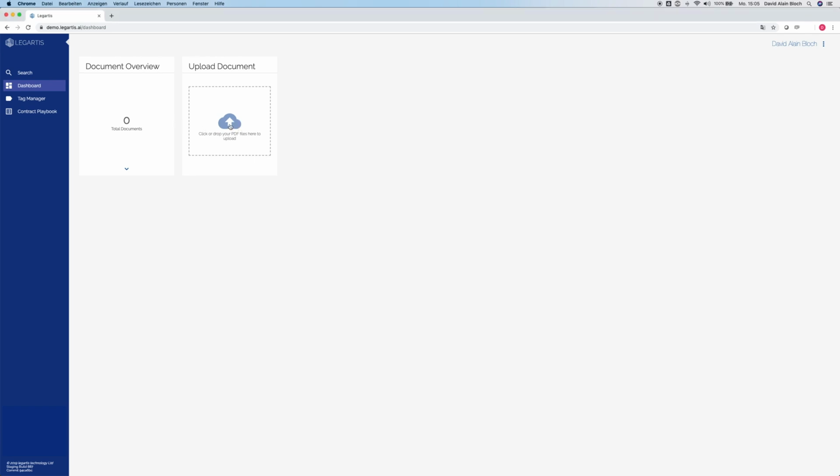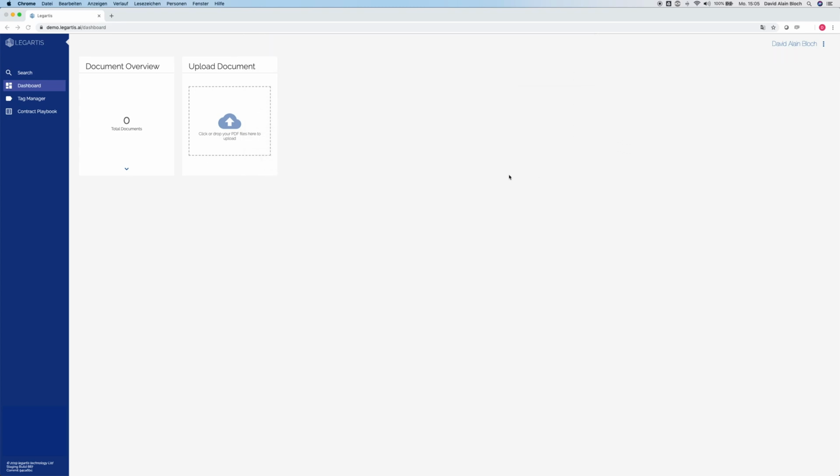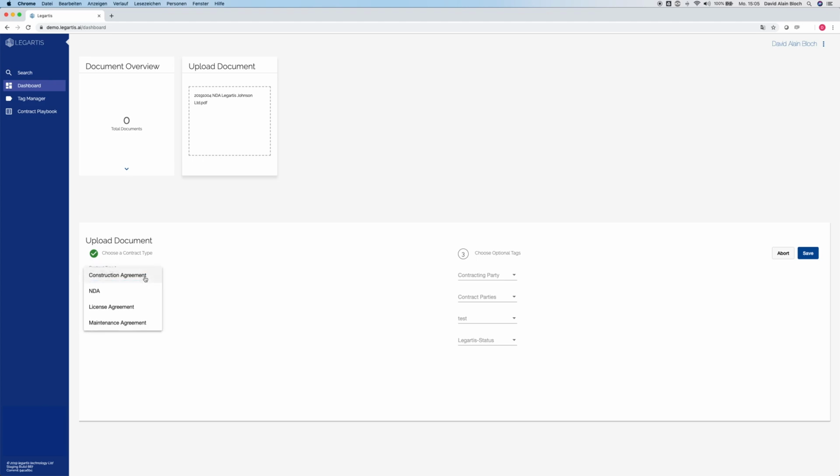We click on Upload Document and choose the NDA that we want to review. When the document is uploaded, you need to choose the contract type. As you can see, the Legartis solution is able to review more than just NDAs. I will select an NDA for today. We also offer an option to review your contract by our in-house legal team, but that's not necessary for our demo today. We finish the upload process by clicking the Save button.